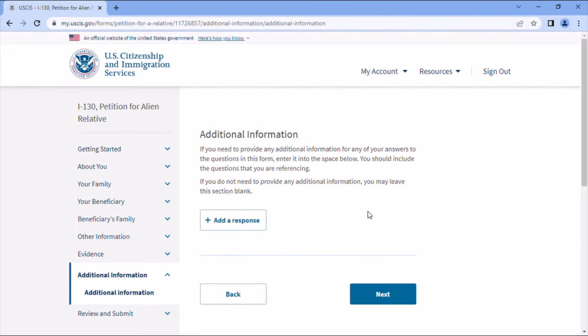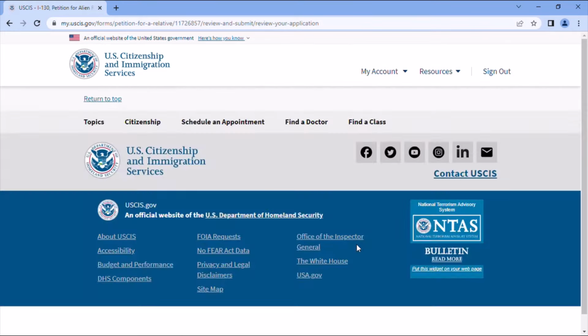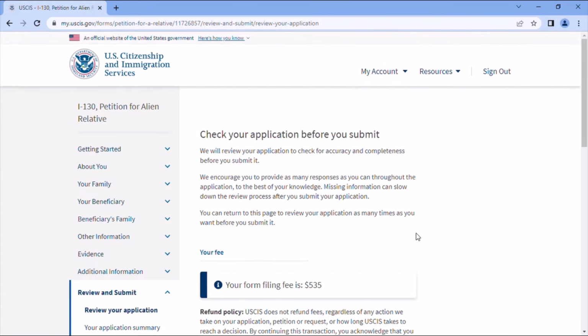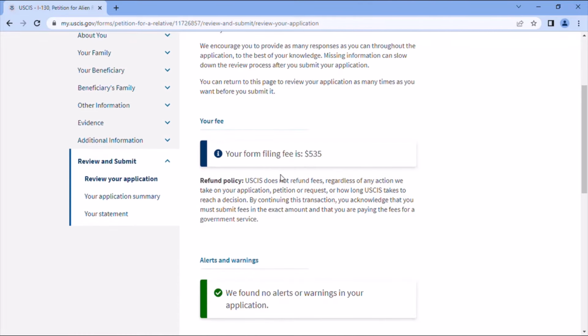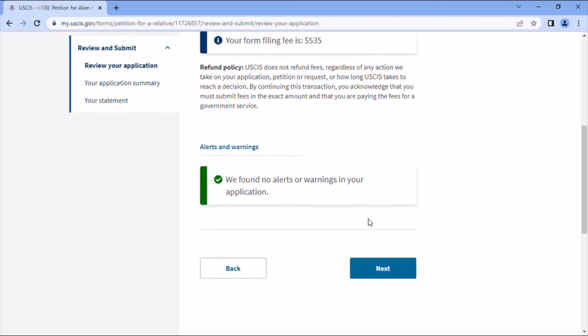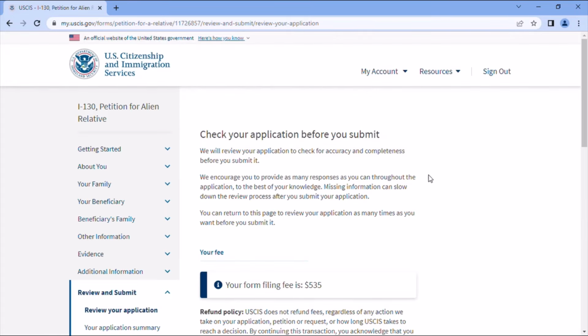Additional information. If you need to add something, this is where we add additional information. If you have anything to add, some people add pictures with their spouse. Now we are at the filing fee, which is $35. Next. Hey, I'm going to go ahead and stop right here. This is the last step. You pay the fees and you go through your summary of what you entered, and then you submit. You pay the fee and then you submit your application.